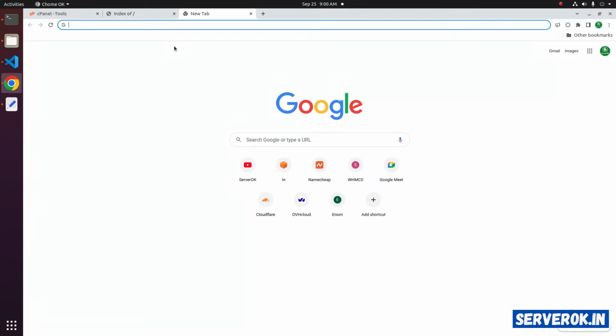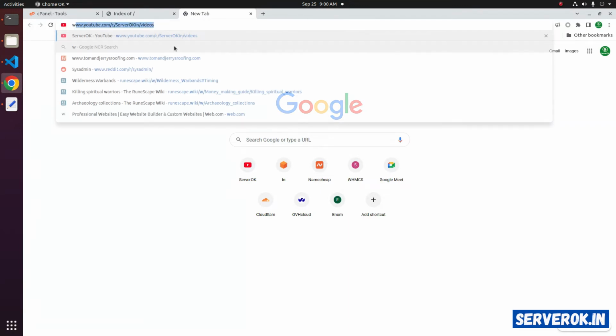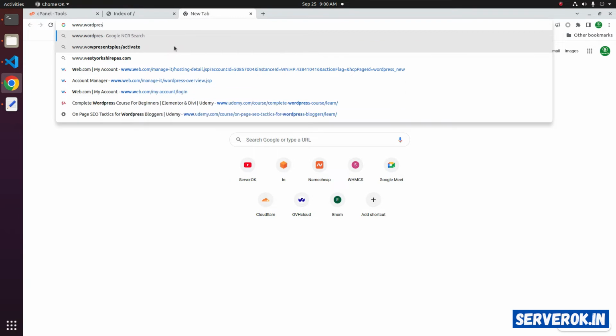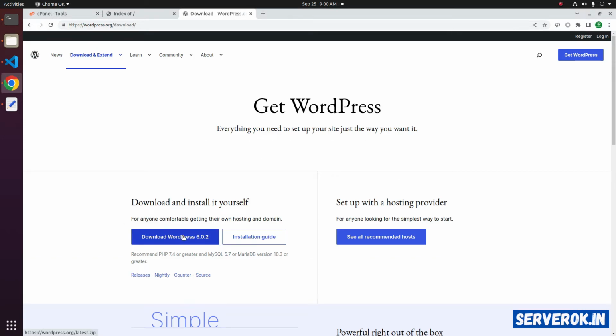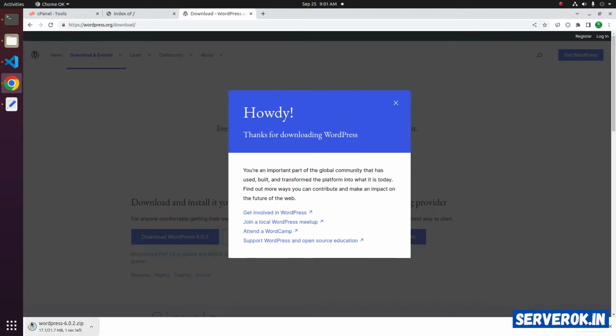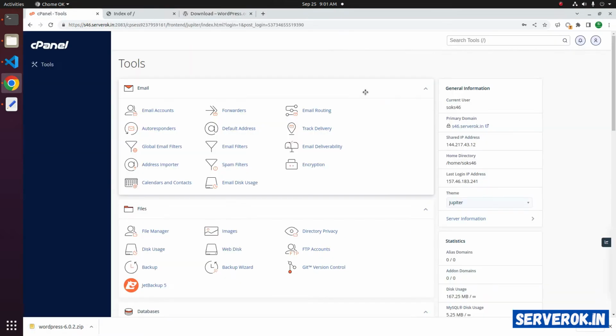Let's go to the WordPress.org website and download the latest version of WordPress. WordPress.org. Click on Get WordPress. Here you can see the latest version. Download WordPress 6.0.2. Click on download. The download has started. It is finished downloading.